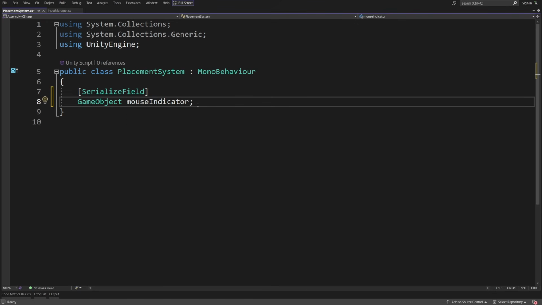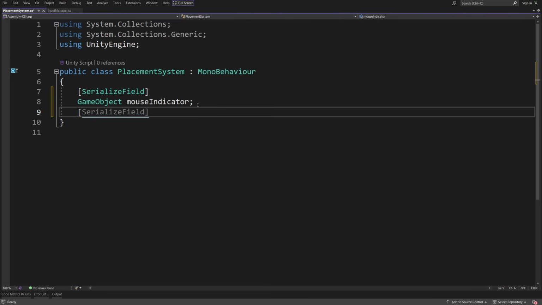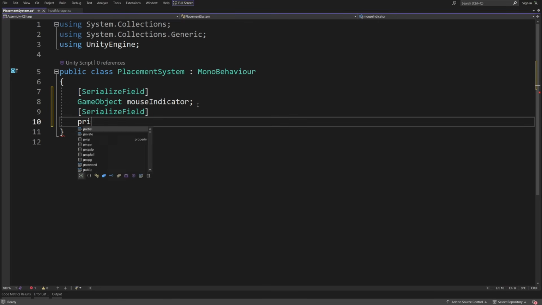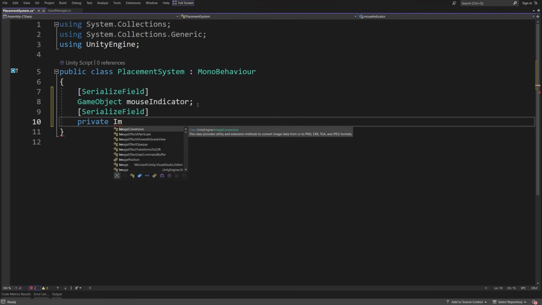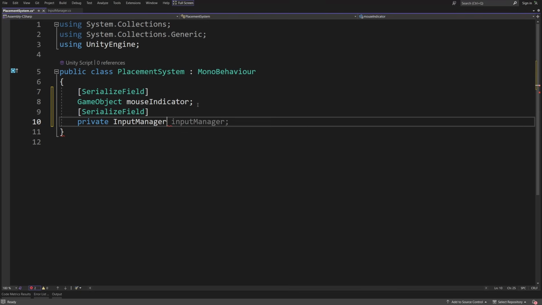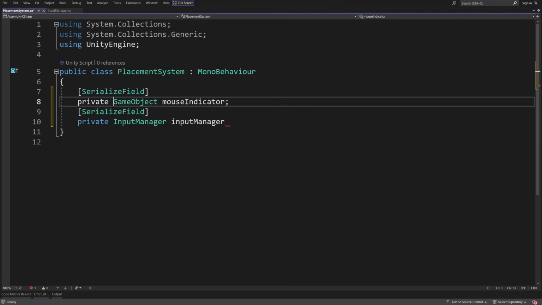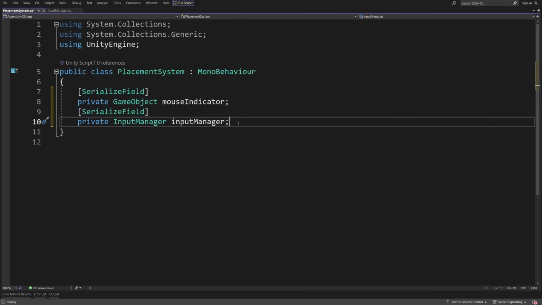We are going to use it to visualize which position on the plane we are selecting. Next, we are going to have a serialized field and we are going to create private input manager. We are going to need it, so input manager. And we can add private field in front of the game object just for the sake of consistency.